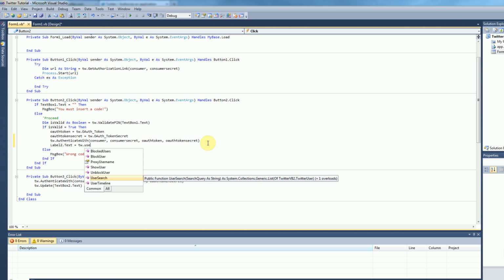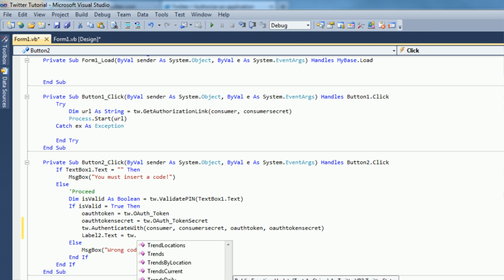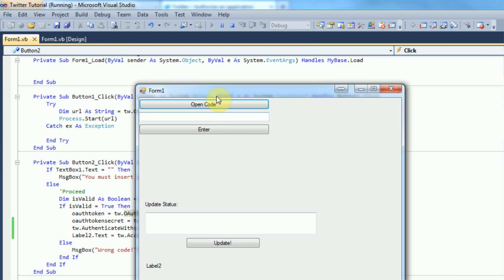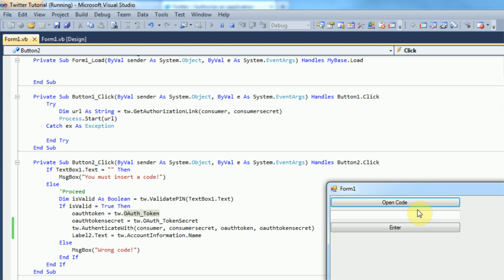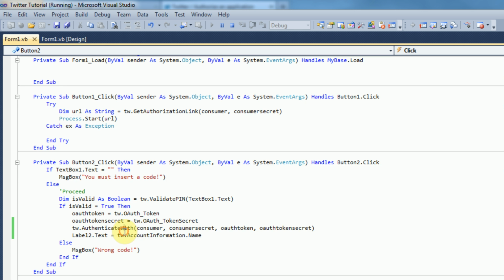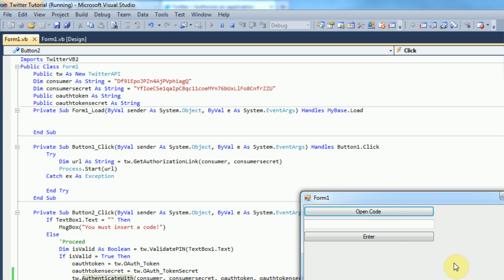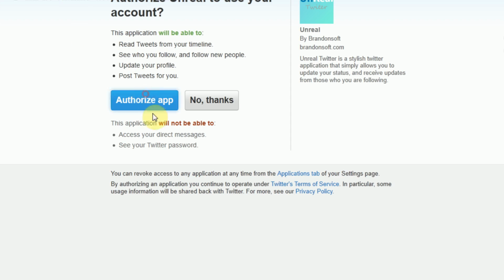let's try to find where our username would be. Could be proxy username. Account information, that's always good. Dot name. Or screen name. Let's go name. Okay, so now if I run the program, and you don't have to do this every time. So what you can do is you can actually save these OAuth token and OAuth token secrets into settings, and then every time the program loads, you can actually just load those settings in. But I haven't done that, so we need to actually go over and authorize again.